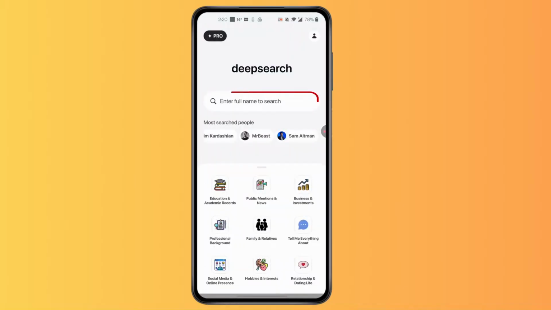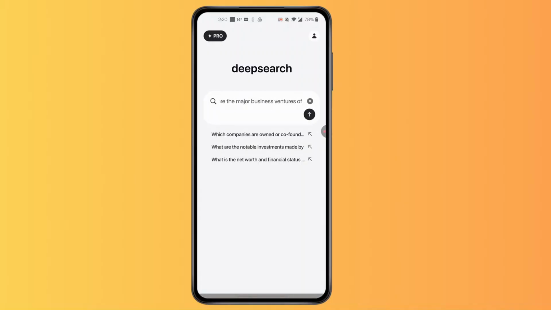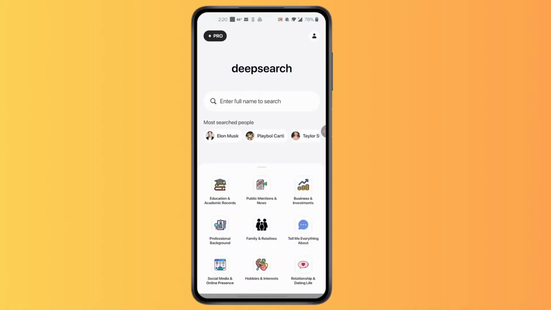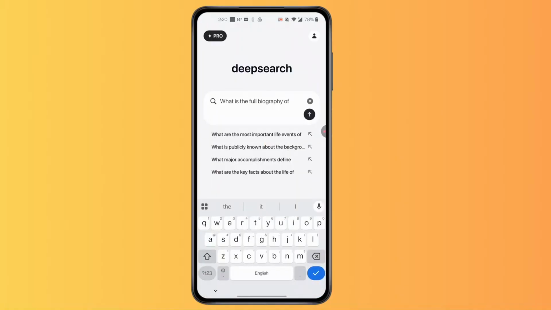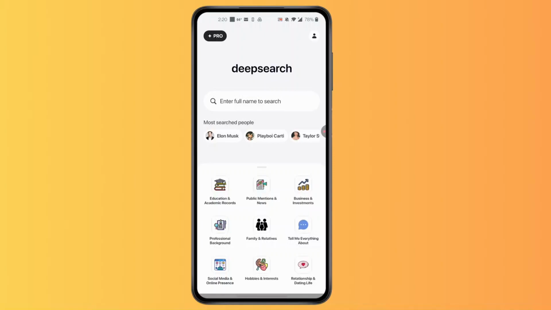And also, if you click on enter full name to search and search for somebody, you will be able to see everything about them. You can also search questions of business, relationship, and everything in this way, as there are options at the bottom as well. And this is how to use Deep Search app.